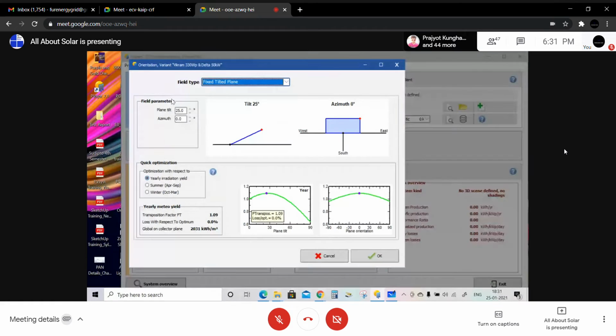When you are done with the orientation, one thing I need to tell you is the azimuth angle. The azimuth angle depends on your building orientation. If you are putting your module in the true south direction, your azimuth will be 0. If there is any deflection from true south, that will be the azimuth angle. If you are putting your module with a certain deflection, that angle will be the azimuth angle.